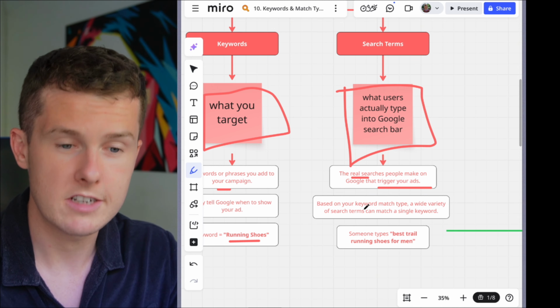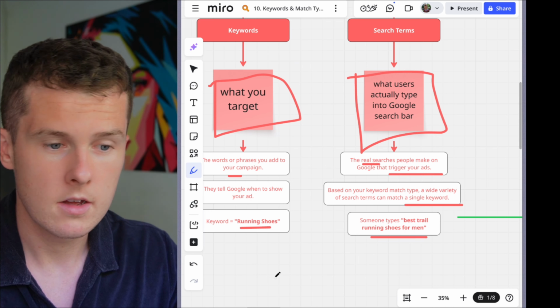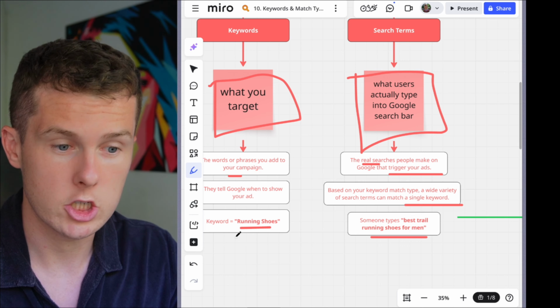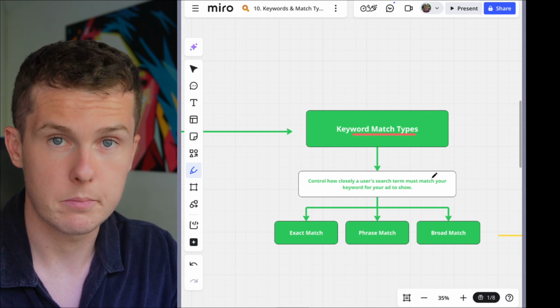So if someone types in or uses the search term best trail running shoes for men, there's a possibility that you can serve an ad for that person on the keyword running shoes. That leads us on to the next topic, which is keyword match types. And keyword match types control how closely a user's search query must match your keyword in order for you to be able to serve them an ad.